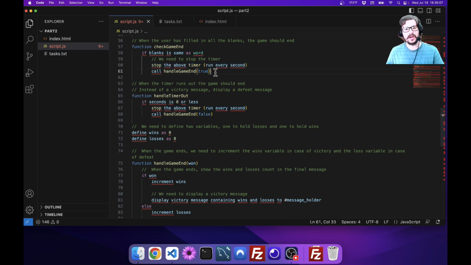We reduce our cognitive load. If you don't know how to do something, just write down that you're going to do it there. And that's good enough. Like, stop the above timer. How do we do that? Well, you could probably use clear interval, but if you don't remember clear interval, you just know you need to stop the timer. Just write stop the timer and then look it up later.